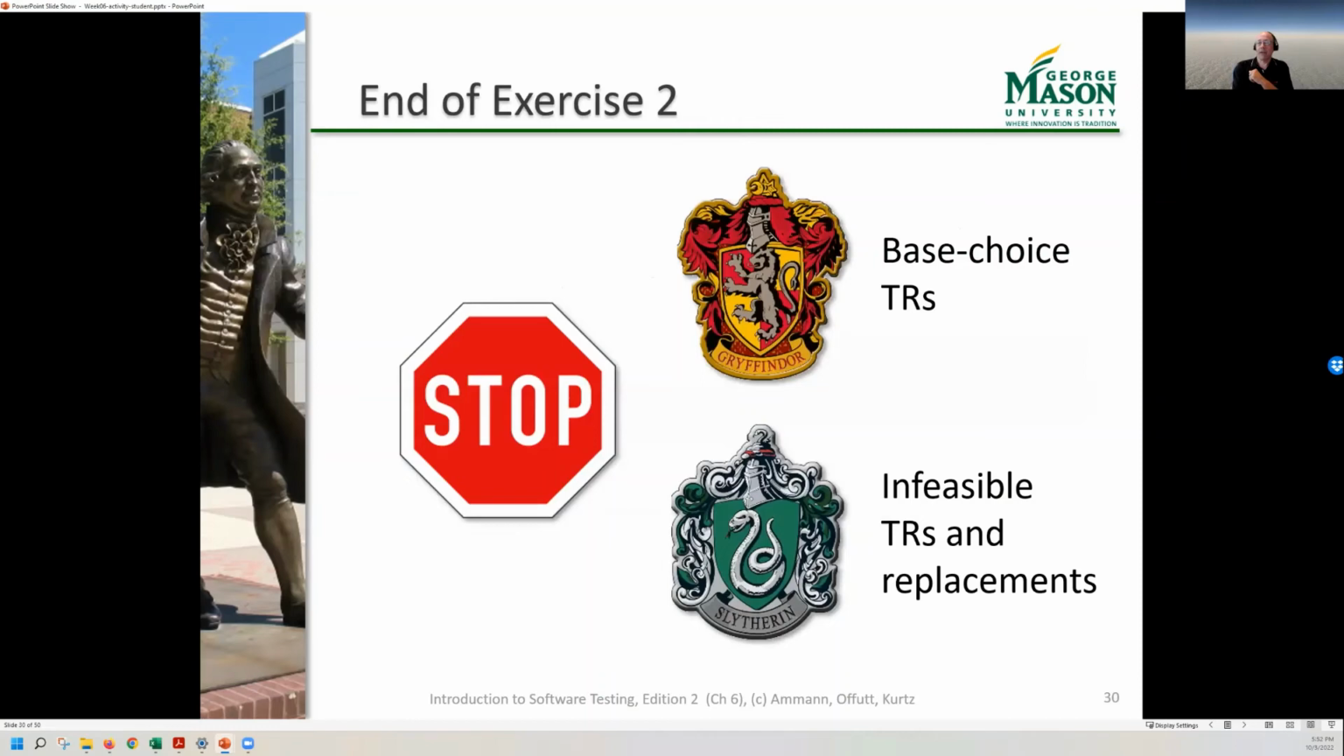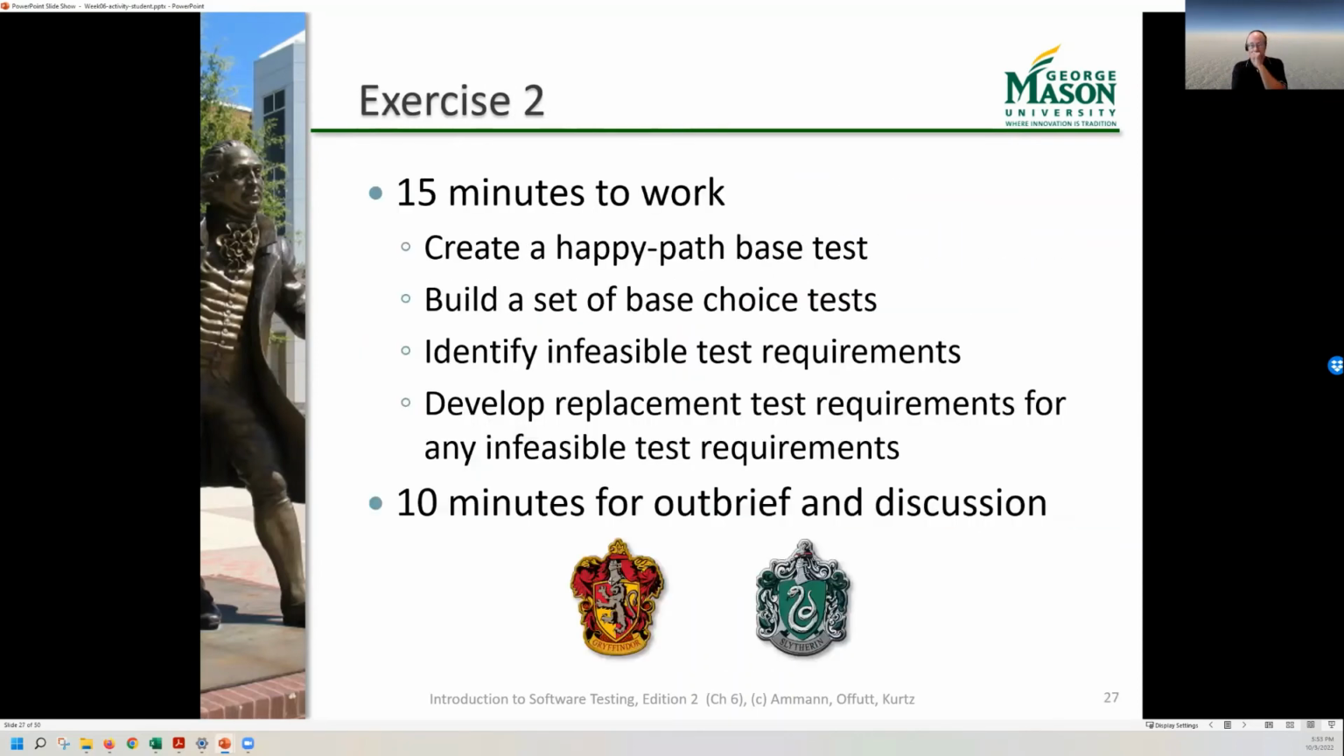All right, and then we'll have Gryffindor. You'll have a chance to tell us about your base choice test requirements, and Slytherin, you'll get to talk to us about what you thought was infeasible and how you tried to fix it to make it feasible. All right, so we're going to break for 15 minutes. Any questions before we go?